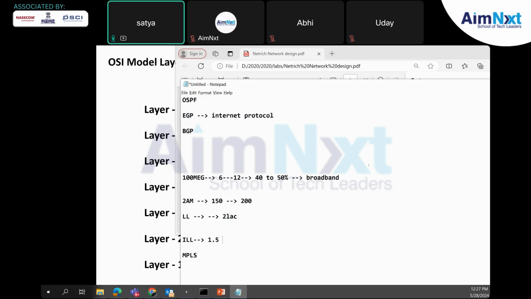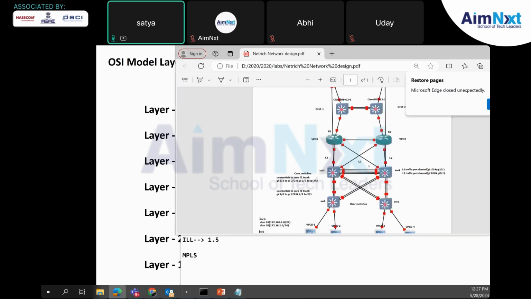So these are the types of connections we'll teach them. Any questions? And most of them will do the labs every day. I will give them the tasks, and the labs will be there also.